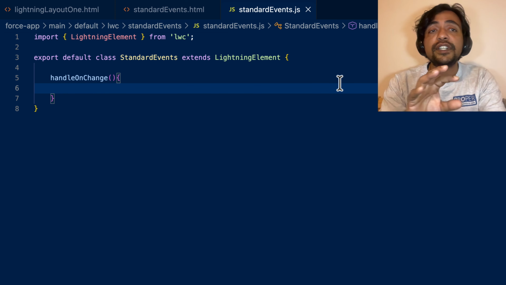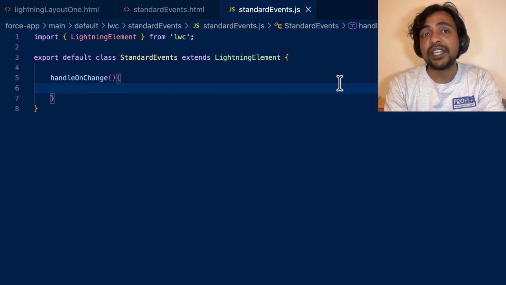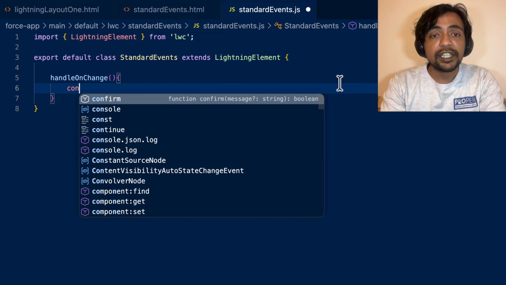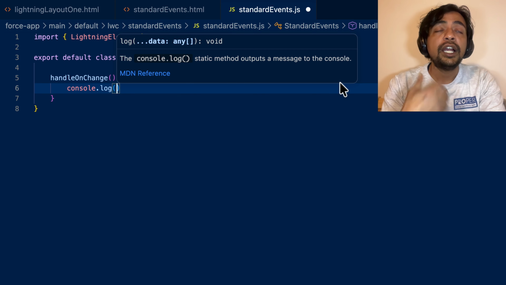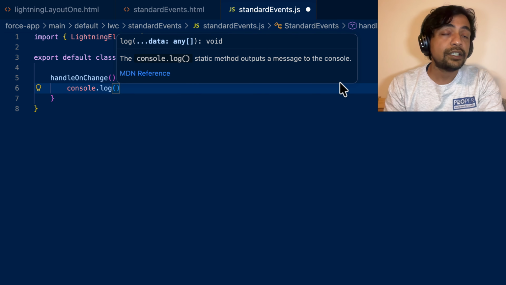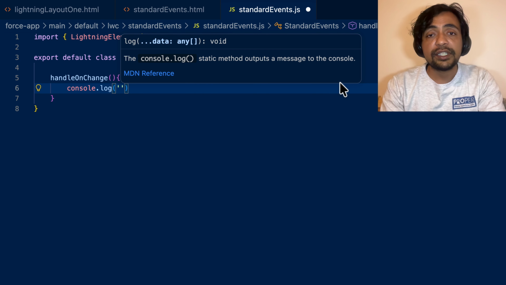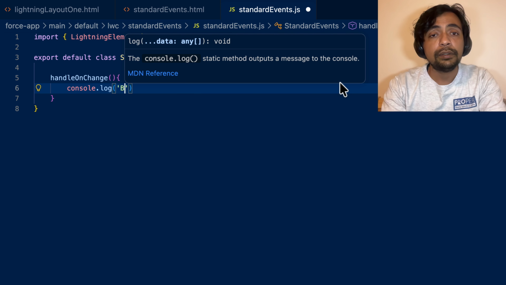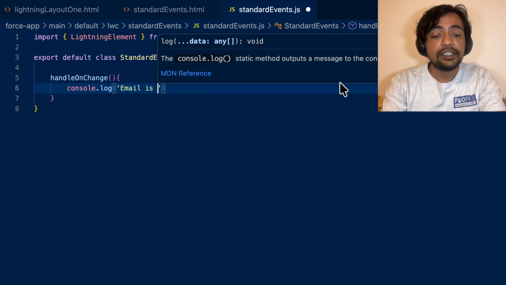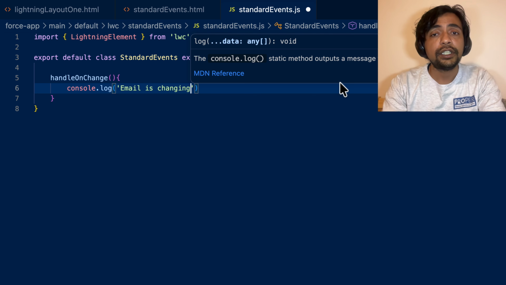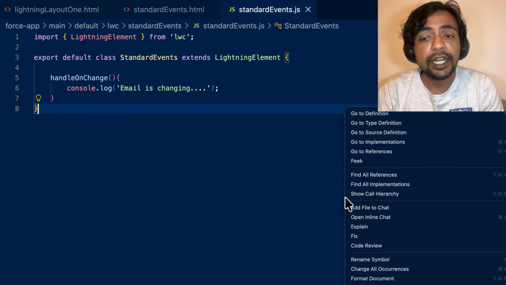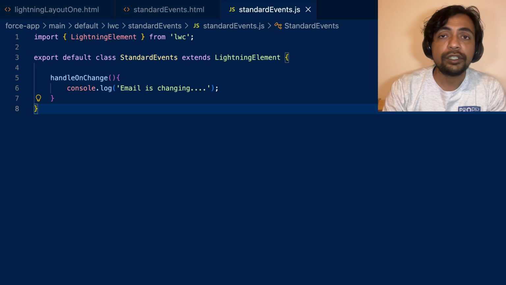Okay, so this function will be called when that specific event happens. To make it possible to actually show it to us, I am adding a console log over here, and I am simply mentioning "email is changing". I'm saving it and I'm deploying it.